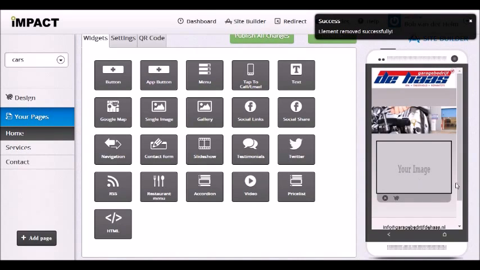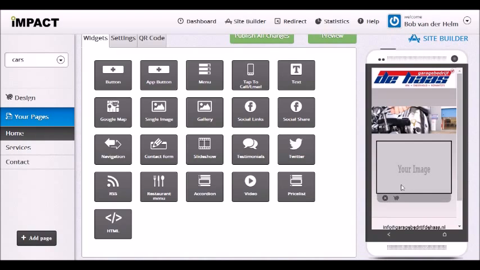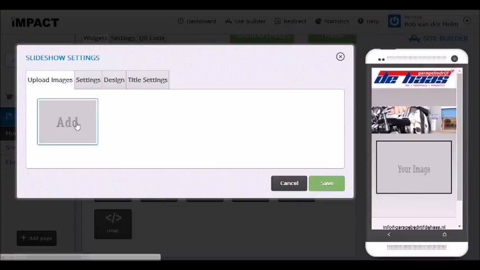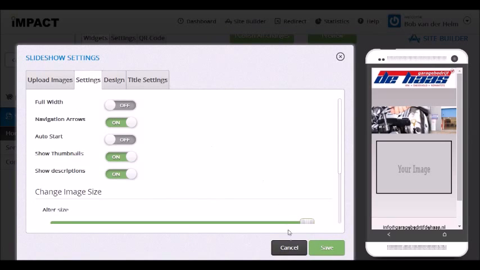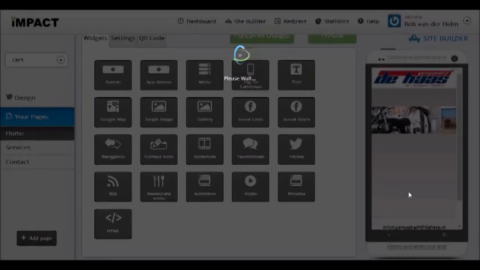You can always change the content on the web page just by going over to the widget, click on the edit icon and change whatever settings or images or whatever you want. Click on the save button and it will be changed. Of course I will cancel this now because I don't want to keep this.